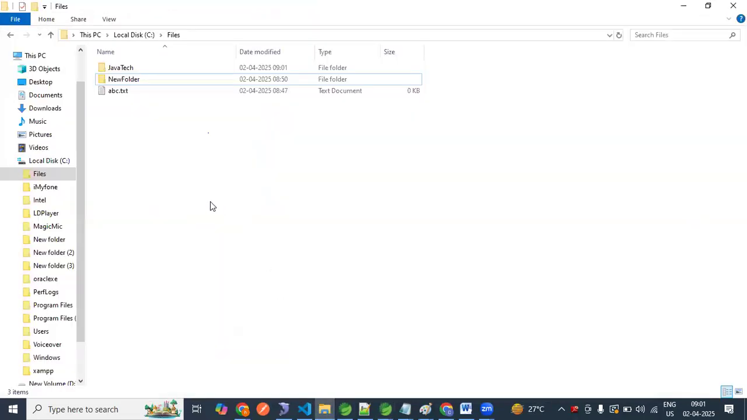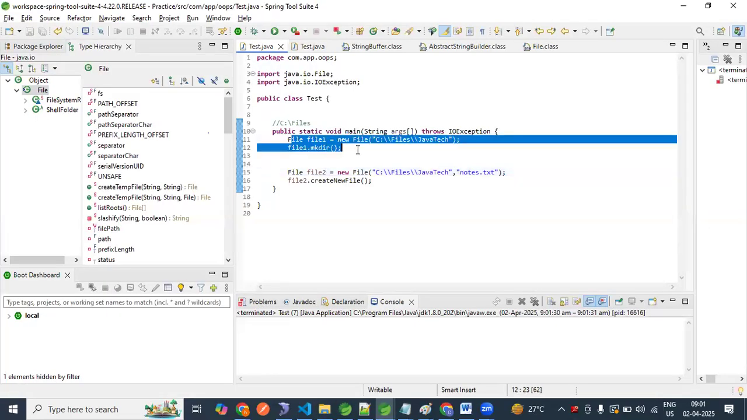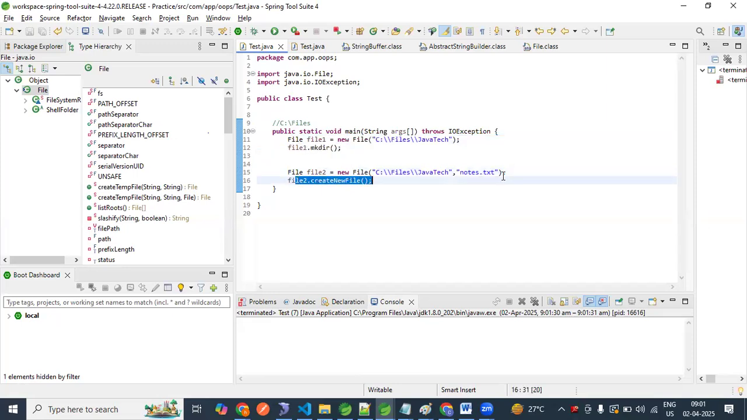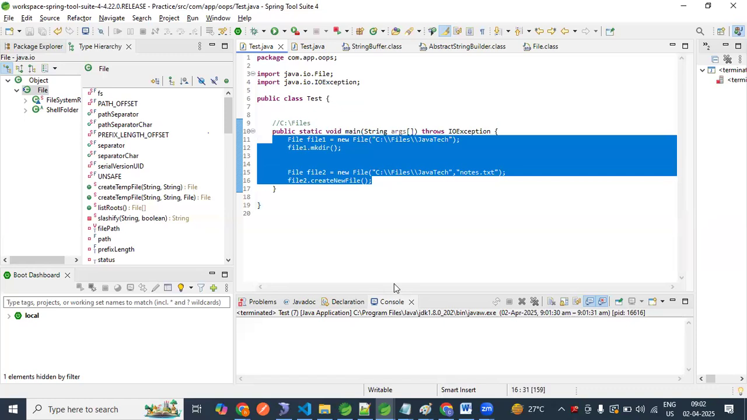Come here. See, the folder is created. Inside that, the file is created, right? What we are doing, we are creating one folder, and inside the folder we are creating one file also. Okay, now. So we are good. That is how to create a directory and files.